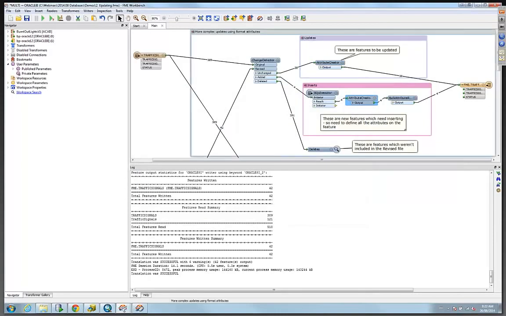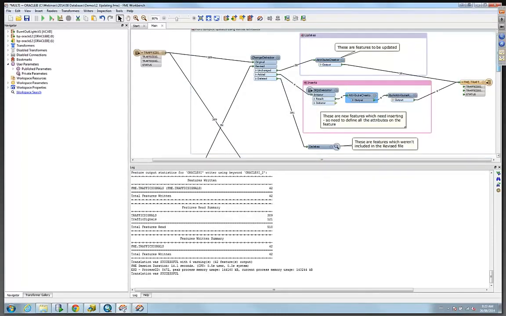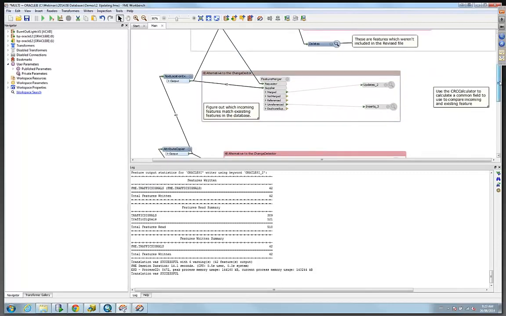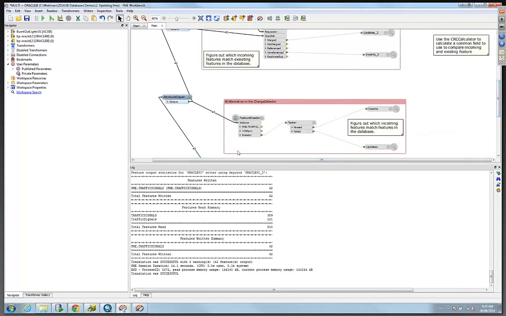So I also included in this workspace, when you get sent it, a couple of other options to using the change detector, and one of them is to use a feature merger and another one is to use a feature reader, so that you have 3 different ways here of trying to figure out what's different between your various data. And then a hint that sometimes the CRC calculator can be useful for figuring out changes between existing features and incoming features.